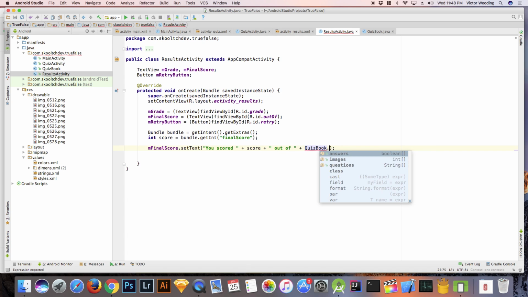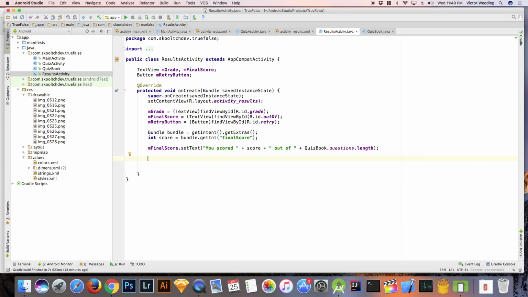Next, we can use an if statement to set the text of mGrade. If the user score is 9, then we set the text to outstanding. If the user scores 8, we set it to good work. If the user scores 7, we set it to good effort. And if the user scores less than 7, we ask them to go over their notes.